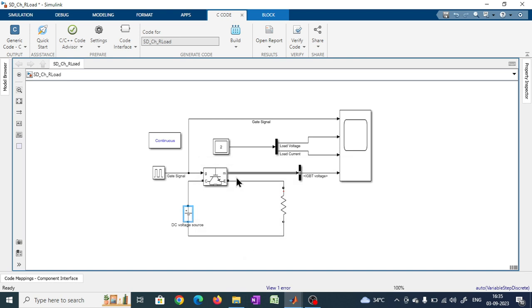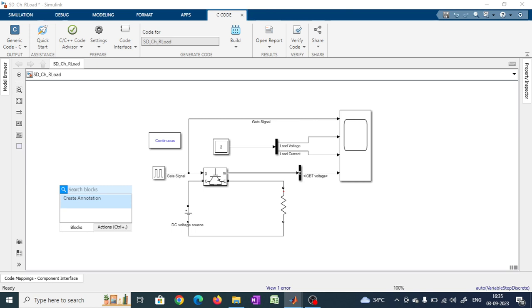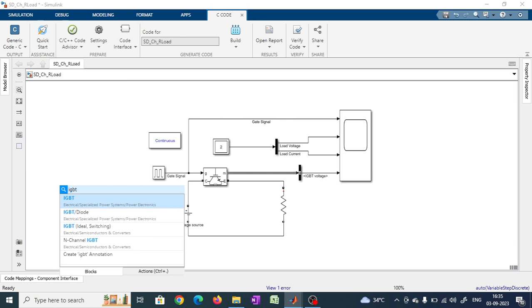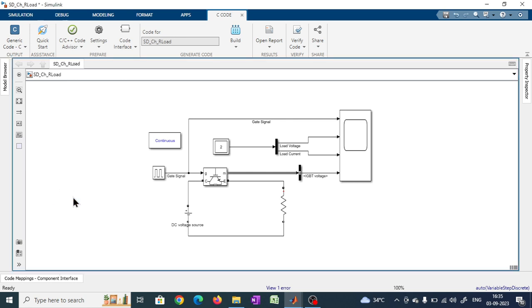Next, IGBT switches. Just click on the blank space and write down IGBT. We will get this. This is a 4 terminal device. Two terminals are connected to the other parameters. One terminal for input and other terminal for the outputs. For better understanding, I am just drawing this IGBT, and you will get this IGBT only.